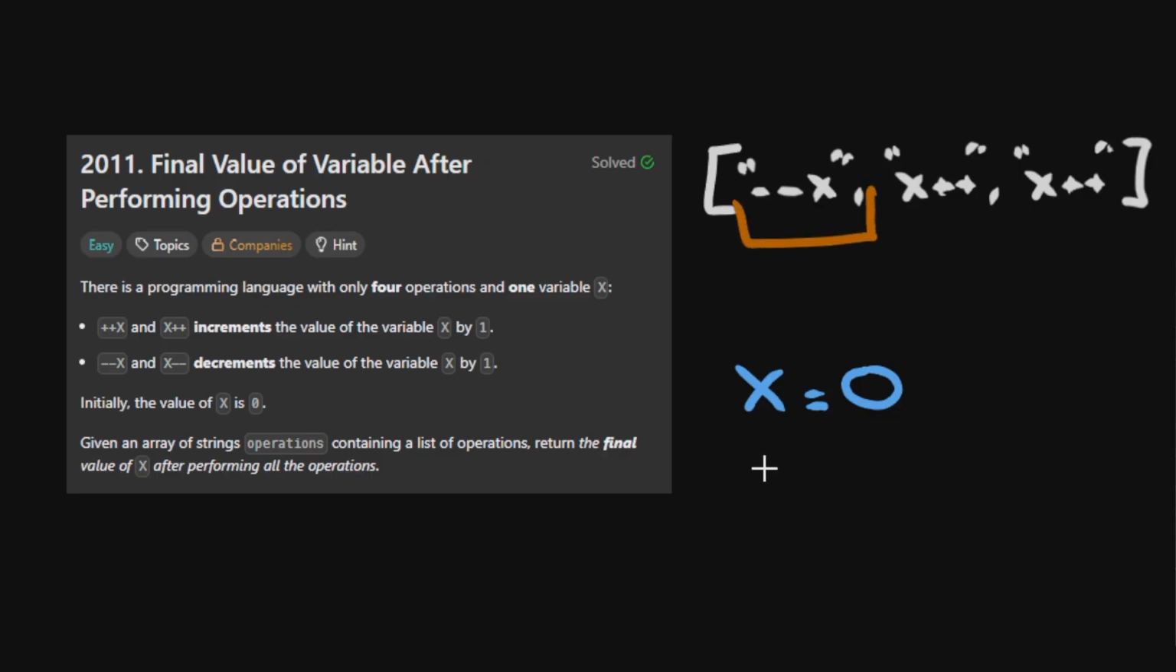First, we are here, x is 0, and we are iterating every character here from left to right, and as soon as we find a minus, we subtract 1 from x, and as soon as we find a plus, we add 1 to x. So we start here, given that we have a minus, we subtract 1, this is minus 1.